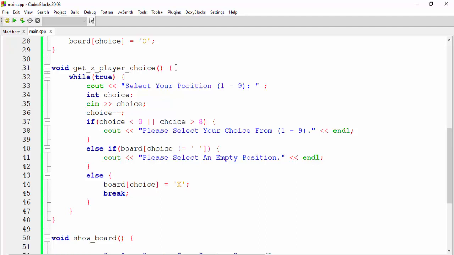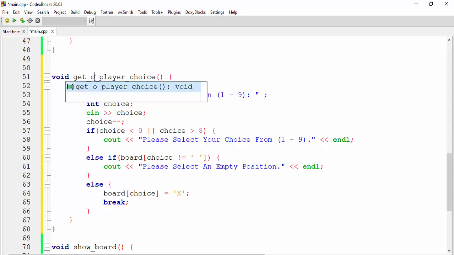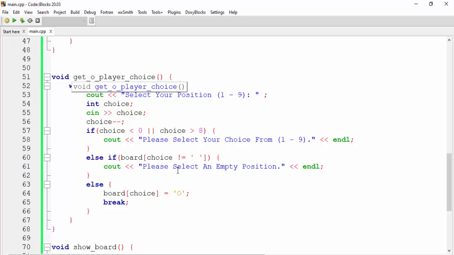I am writing everything descriptively, but you can make this code a lot more concise. But for the explanation, I am writing everything in an explained way. So what I will do, I just make it O. It means get O player choice, and instead of X, I will say O. We just need to make this change there. Now we got the choice.